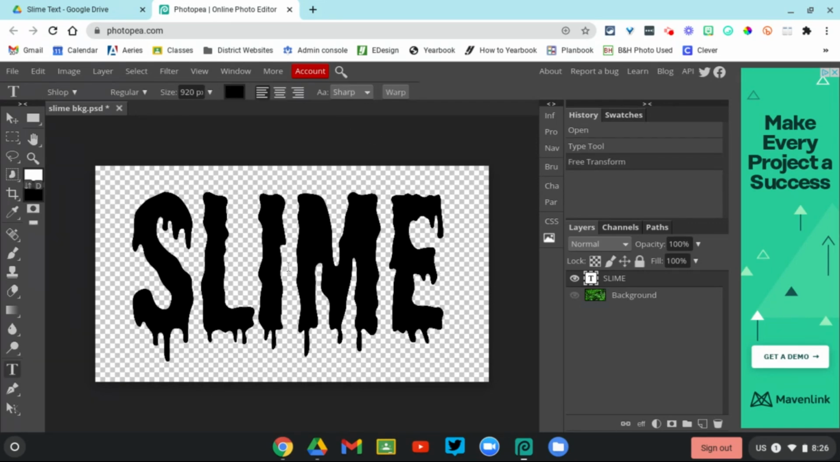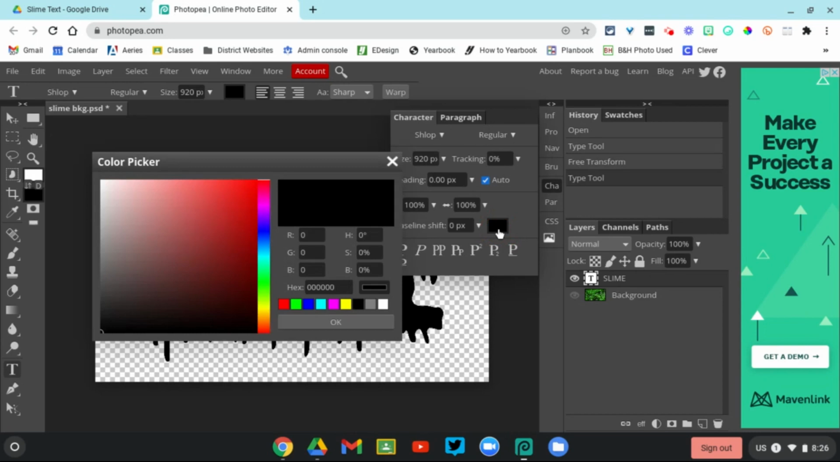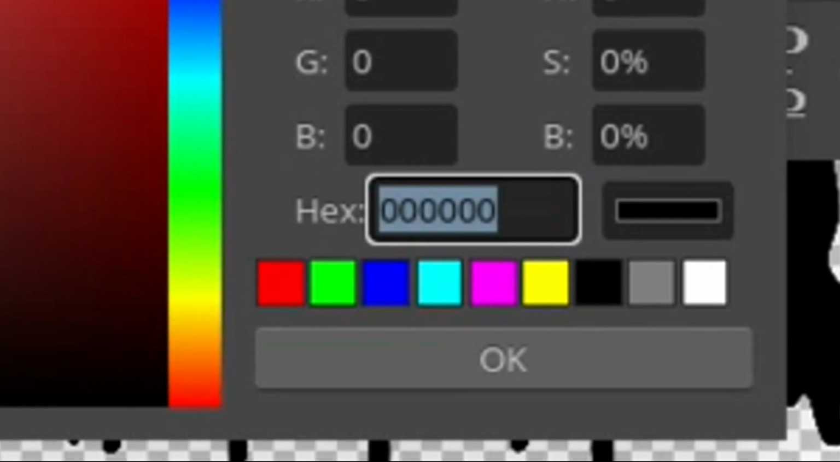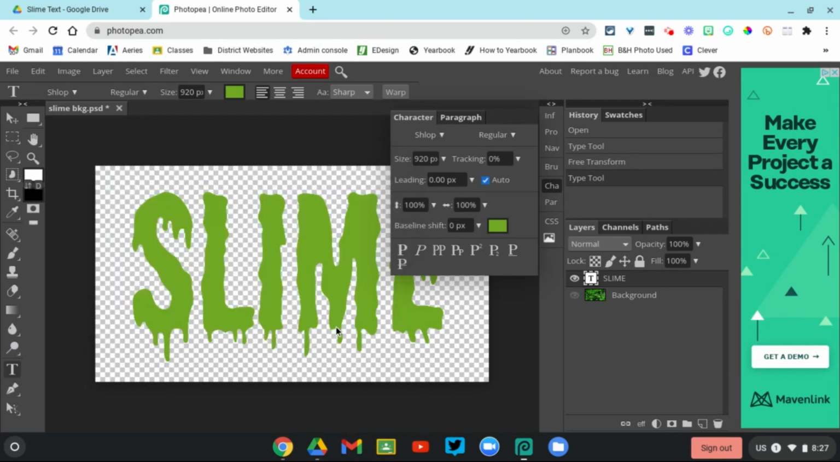I need to change the color of this font, of this word. So I'm going to go ahead and click on Character. Now notice I still over here have my Slime text layer chosen. On my character, I'm going to click this black, and I'm going to put in a hex code number. And my hex code number is 72A726. When I click Tab, it'll show me that's a green color, and I'm going to click OK. And now my font is green.